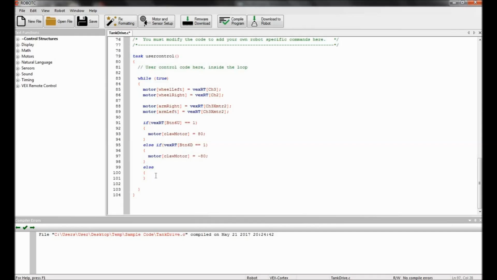Else, and here's the very important part: if the first branch is false and the second branch is false, meaning that you haven't pressed 6 up or you haven't pressed 6 down, then you want to set the motor equal to 0, meaning that you want no movement. And this will ensure that your motor isn't moving when you don't want it to.